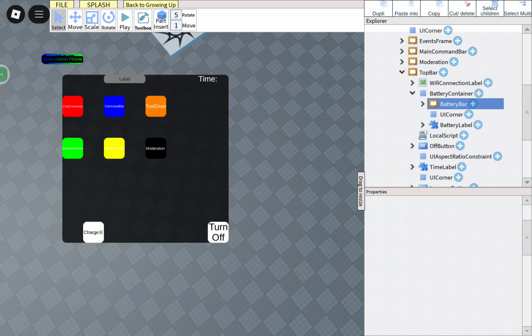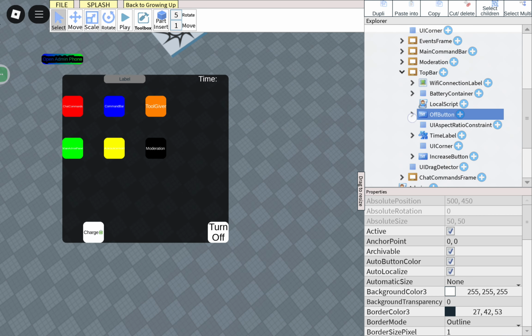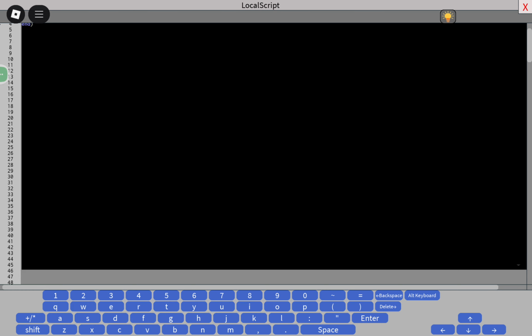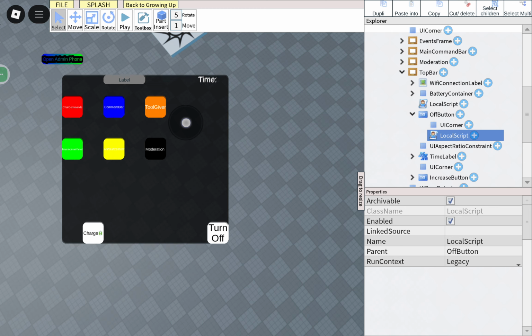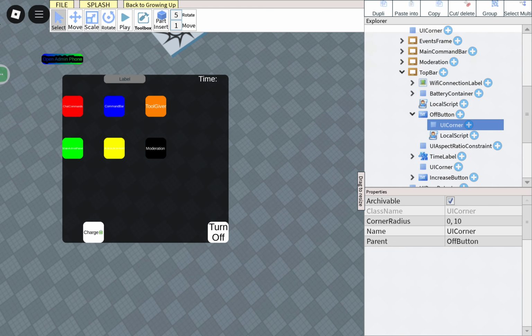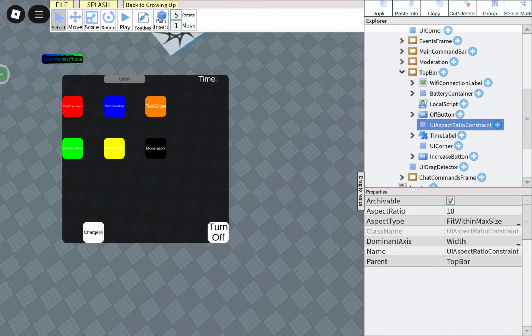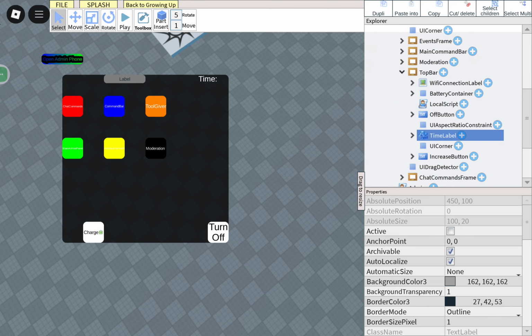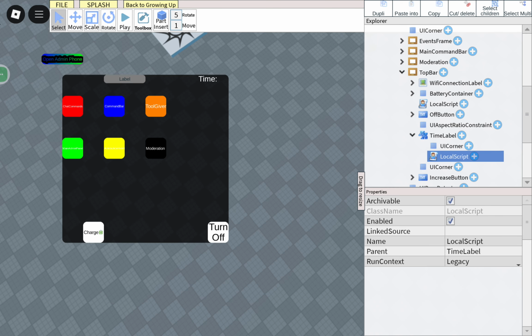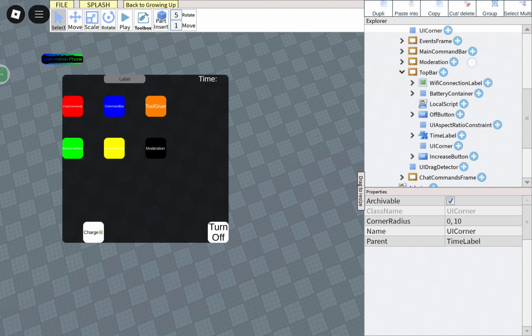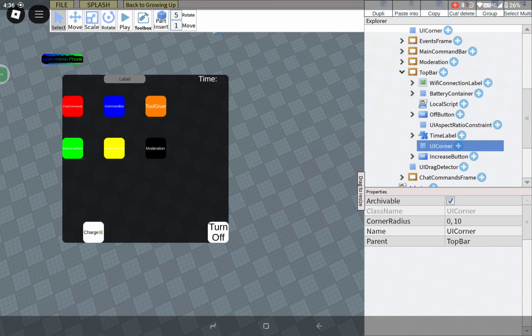And yeah. Next, there's an off button so you can turn this off. Also you can see what its parents are, right? Okay. Next, there's a UI corner. Then add a UI aspect ratio constraint. Add a time label. Then there's a local script there, which I'm gonna be revealing in the next part. Add the UI corner. Add the increase button.